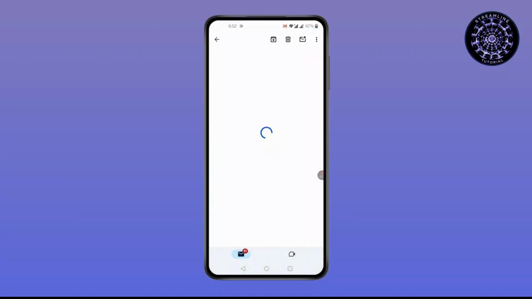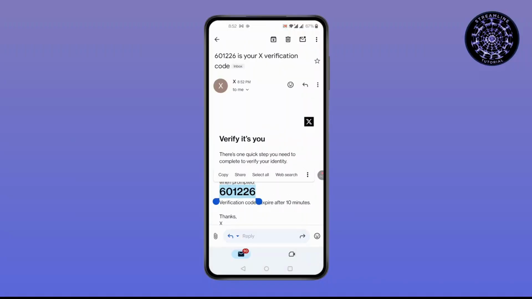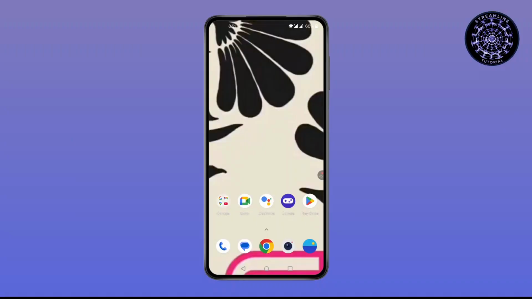After you've done that, a verification code will be sent to your email. Copy paste the code. After you've done that, you'll find your watch history in here.